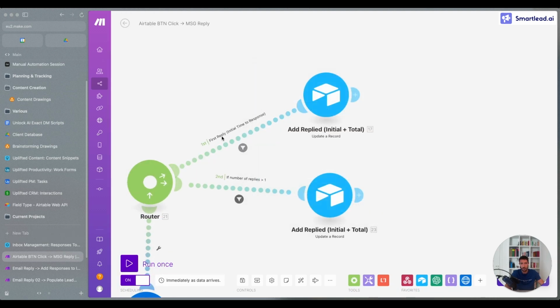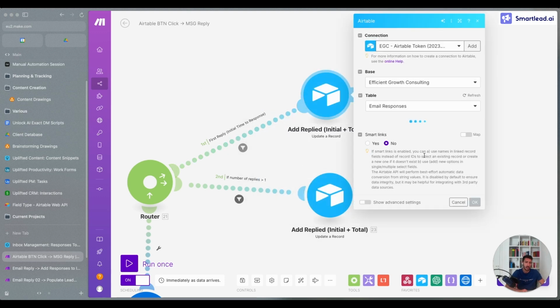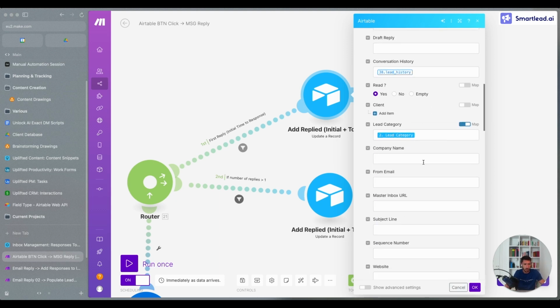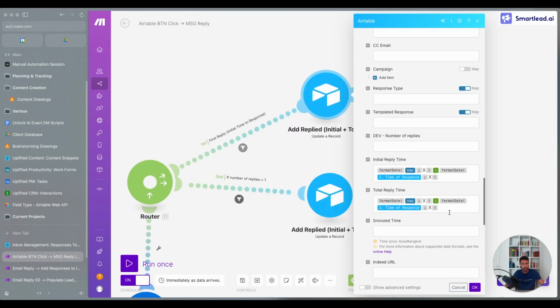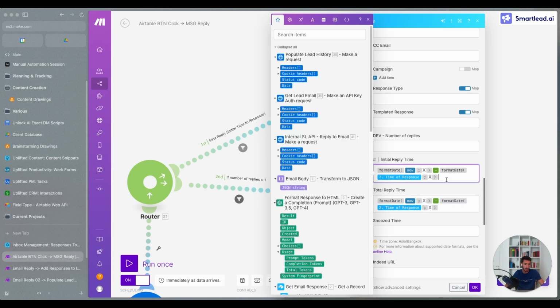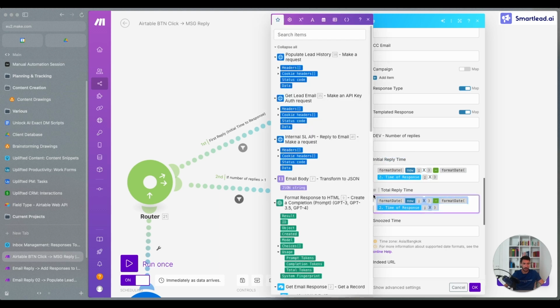So first off, if the reply is the first one, we perform some operations where we add the reply time over here and add the reply time over here. And then we have some formulas to check the difference between now and the time of response. This gives back the response in microseconds or something similar, so that this can be used as a duration element. This is done both on the initial reply time and the total reply time.